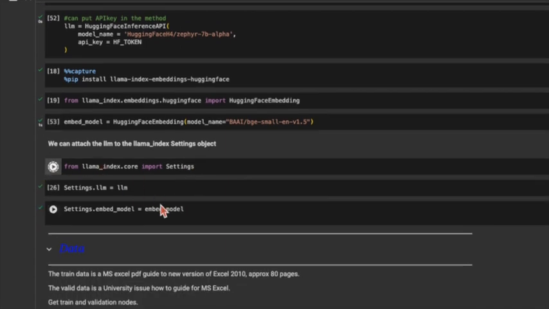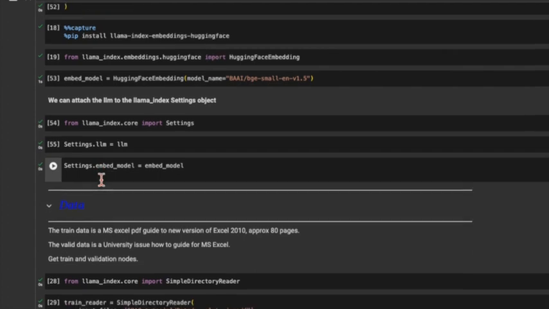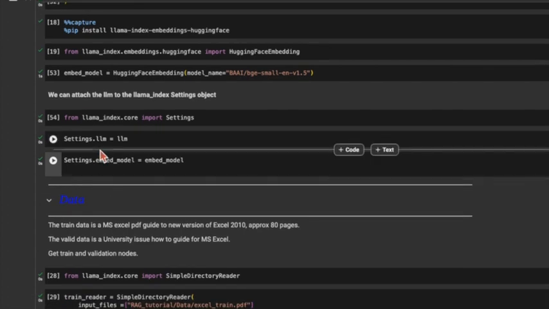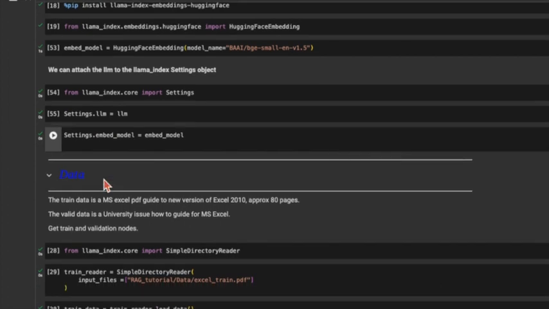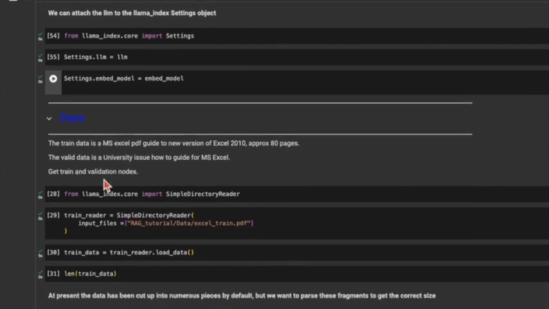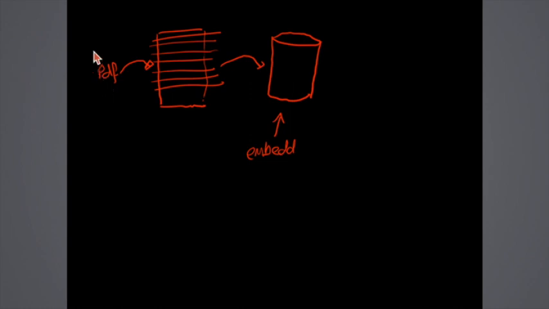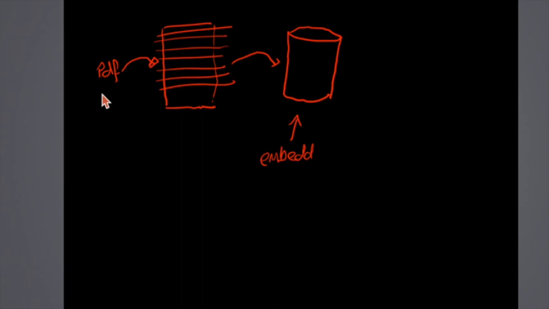Now, once we've done that, what we can do is we can use these settings to hang our large language model and our embedding model off. And so that means we're not going to have to specify every single time we call one of these Llama Index functions which model we're using. And so what will be useful now is if we just have a look at this little diagram that I've just drawn a few moments ago.